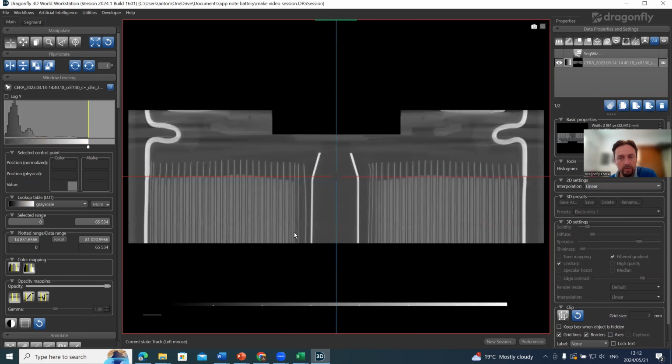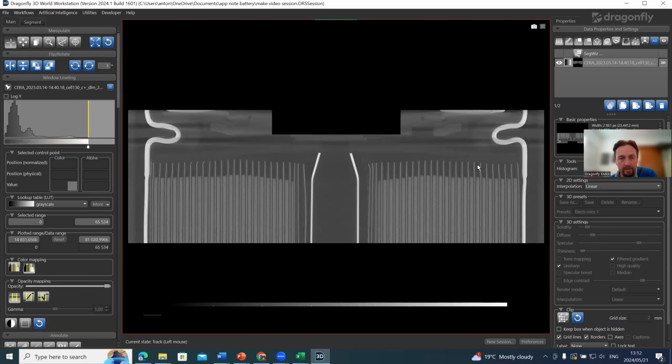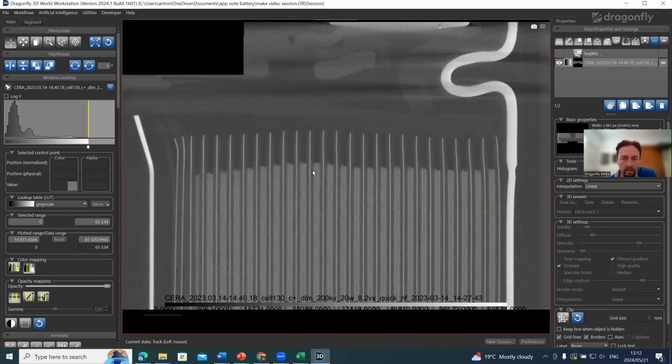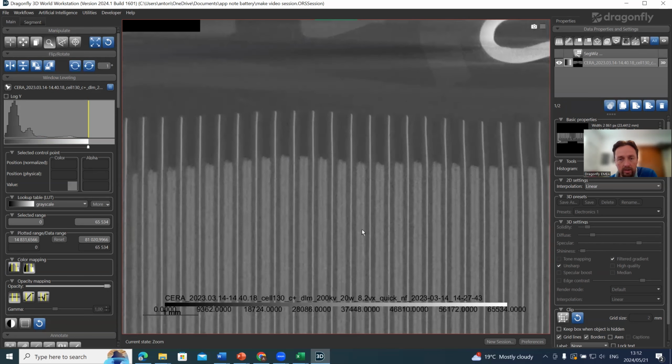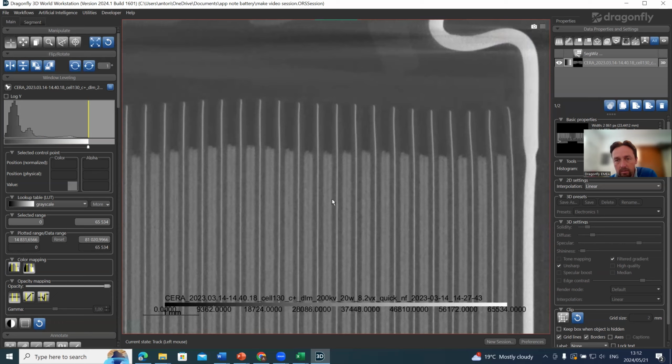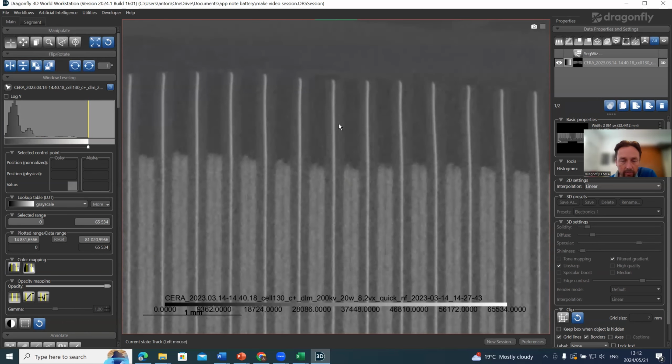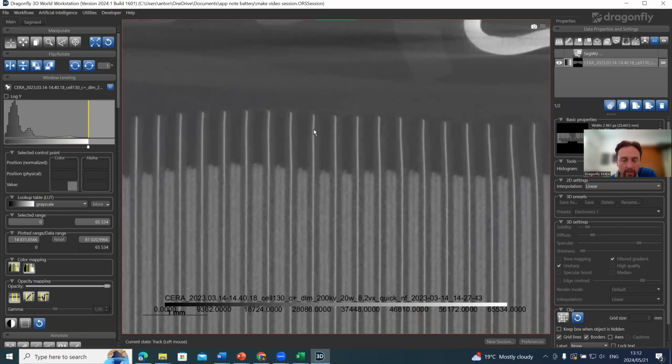If we double click one of these 2D cross-sectional views, this is typically what you would use to make measurements. Here we have a cathode, here we have an anode, and there are some spacer materials between them. We have not enough contrast to very easily see the difference with the spacers in between. I think there's some graphite and there's some other materials, but the anode and cathode materials are clearly visible.